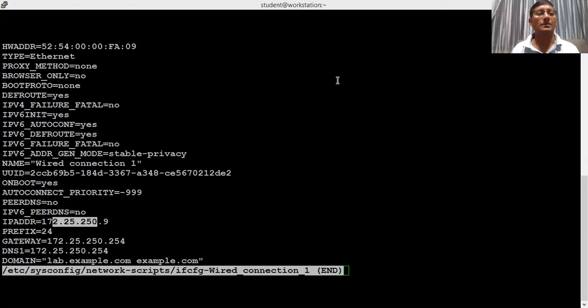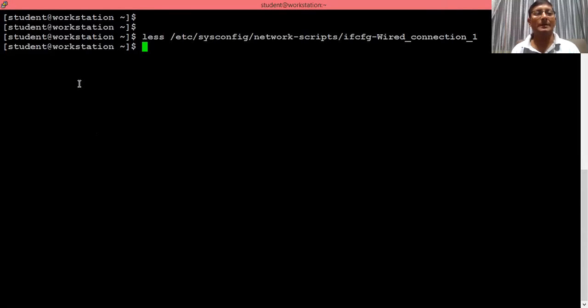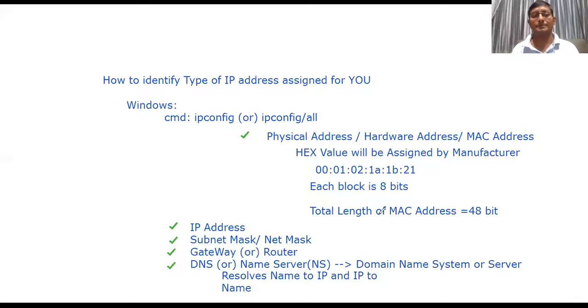Whenever you find BOOTPROTO none or static, we have two keywords you can find. One is BOOTPROTO none or static. If you find that one, that is nothing but a static IP. If you find DHCP, that is dynamic here. So if you find any system which has a BOOTPROTO keyword, let me explain here.